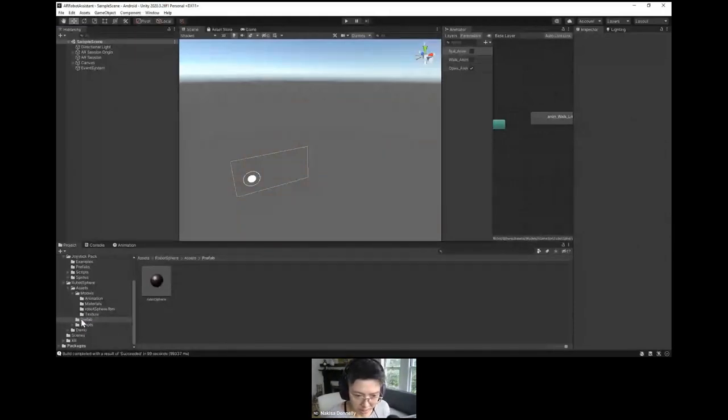Is AR Foundation compatible to be deployed on the HoloLens? Yes, you can use AR Foundation on HoloLens. However, it is severely limited. If you made it a prefab, would it not follow the robot as well? It depends if the thing that you're creating is a child of the robot or not. So if the environment is a child of the robot, the environment will follow the robot around.